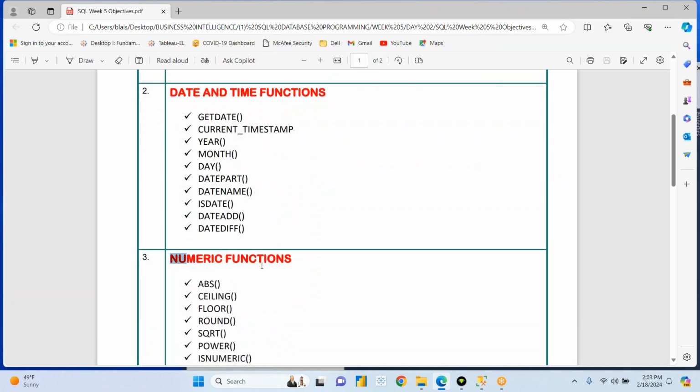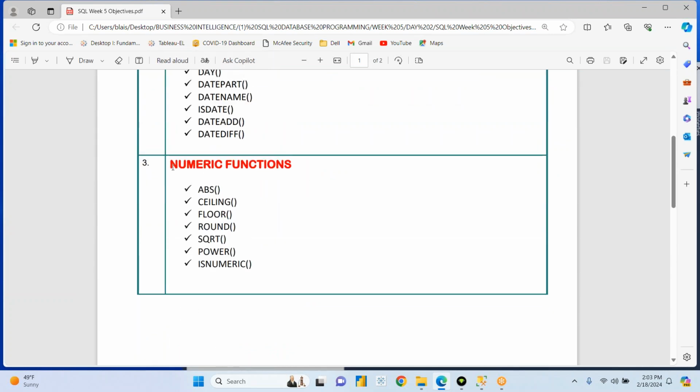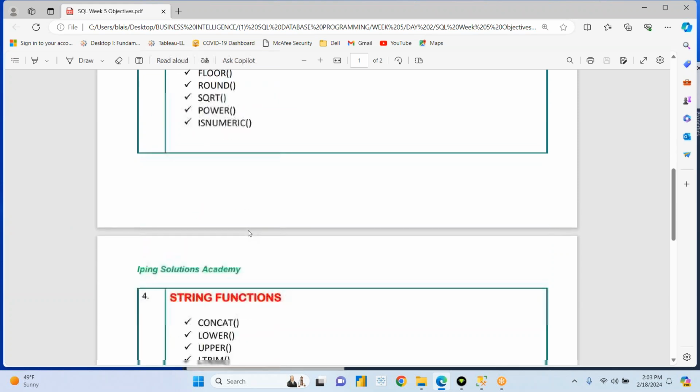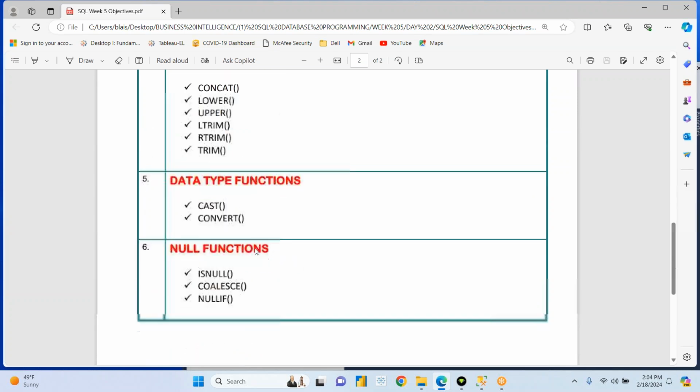Today we're going to move to numeric functions. We're also going to look at string functions. Just like the name says, numeric functions are going to act on numbers, columns that are hosting numbers. String functions act on columns that are hosting strings. We're going to see that.